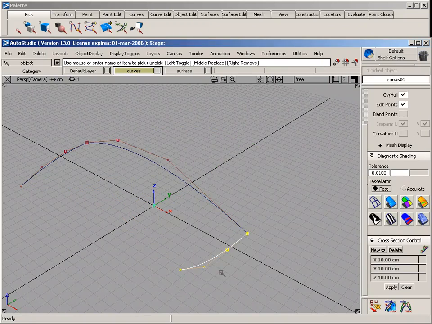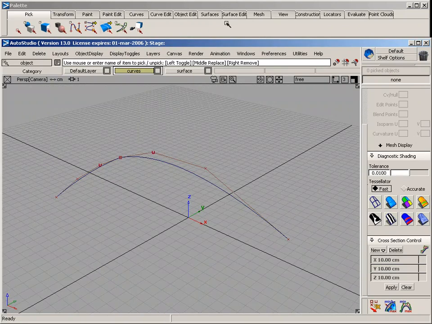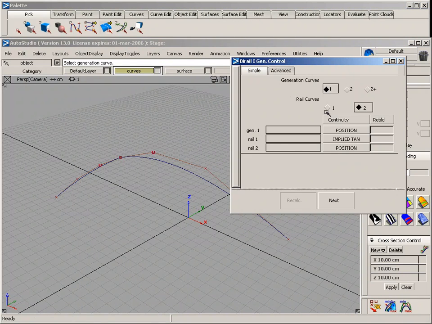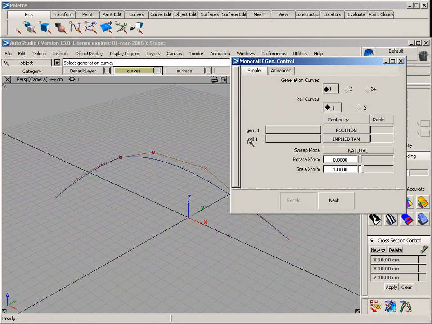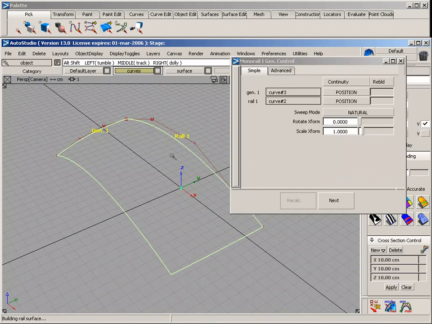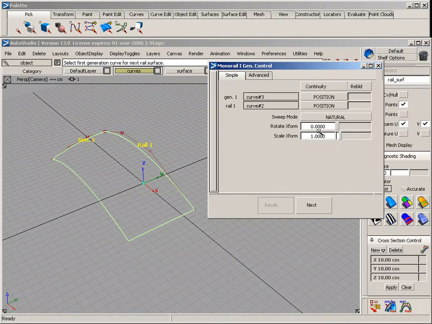Next, I'm going to get rid of some of these things that I created, and I want to go back to making a simple rail surface. One generation, one rail. I'm going to turn off the implied tangency because I'm not going to use symmetry. I'm just going to make one generation, one rail. And with this, notice that in the rail control, there's also something called scale. So you can also make a surface grow larger or smaller towards the end, even towards a point.